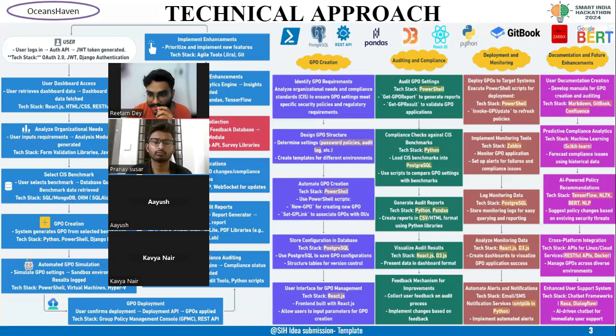Next, we are thinking of AI-powered policy recommendations. We will use TensorFlow, NLTK, and BERT and NLP, which will suggest policy changes based on evolving security threats. Then cross-platform integration, we'll use the tech stacks APIs for Linux and cloud, like RESTful APIs and Docker. We'll manage GPOs across diverse environments.